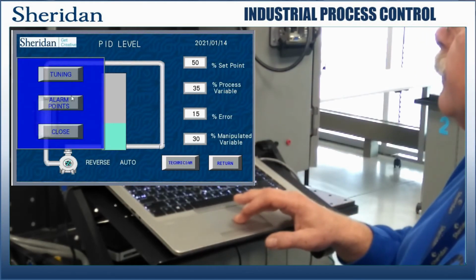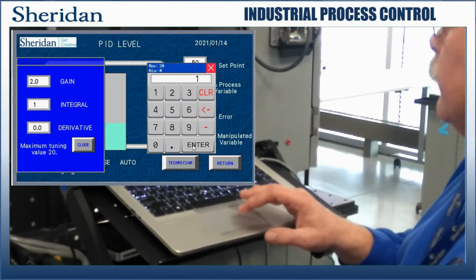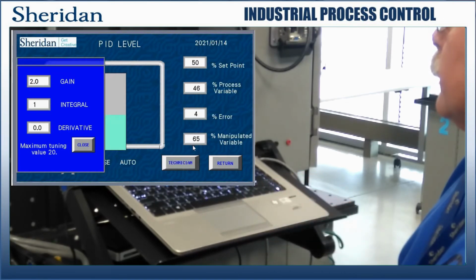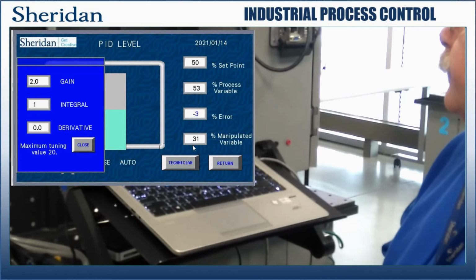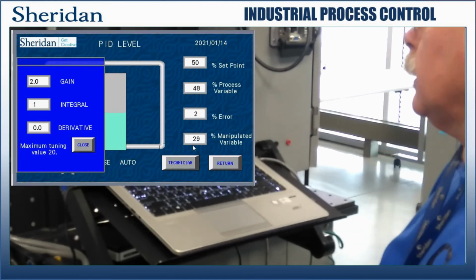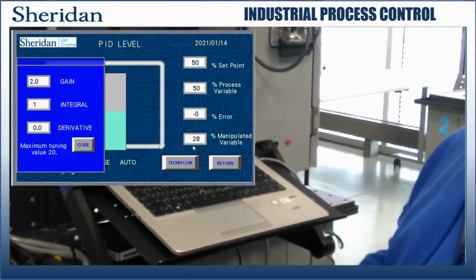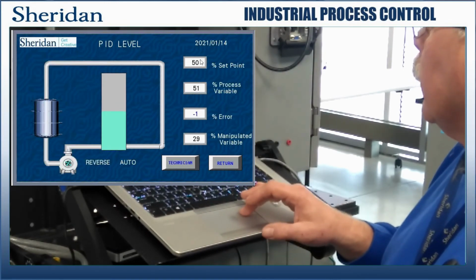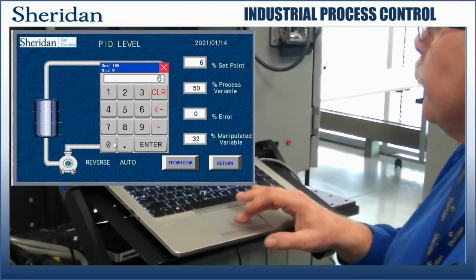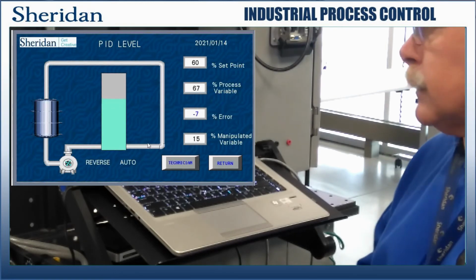I'm going to give this an integral of 1. Let's see what happens when I give it an integral of 1. Notice it's overshot. What we have here is some oscillation that occurs because it's responding too quickly and it doesn't slow down enough. It will eventually level itself out, but if I make any control changes here, I go to 60%, I have, again, another overshoot that occurs.